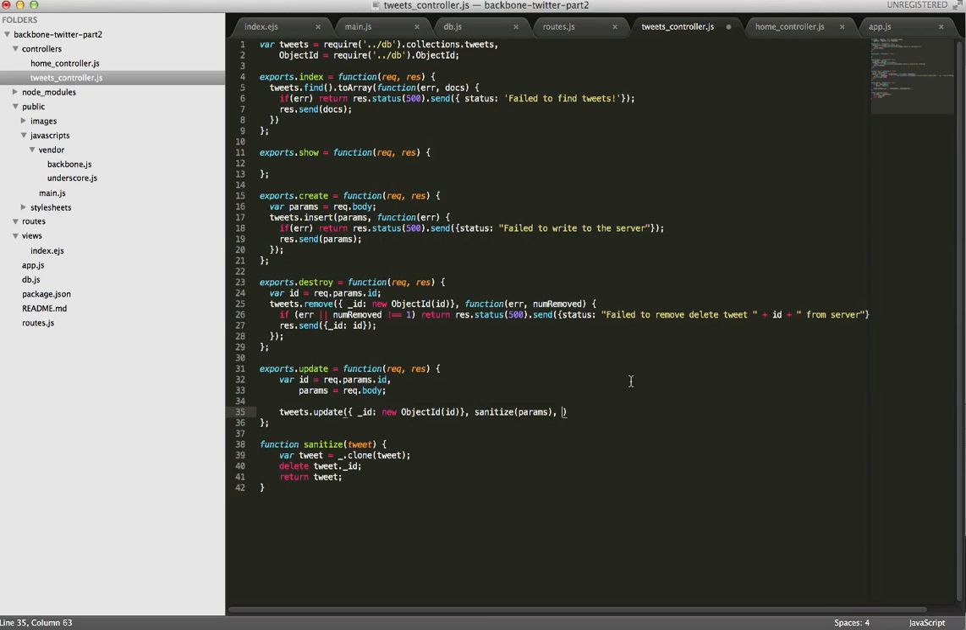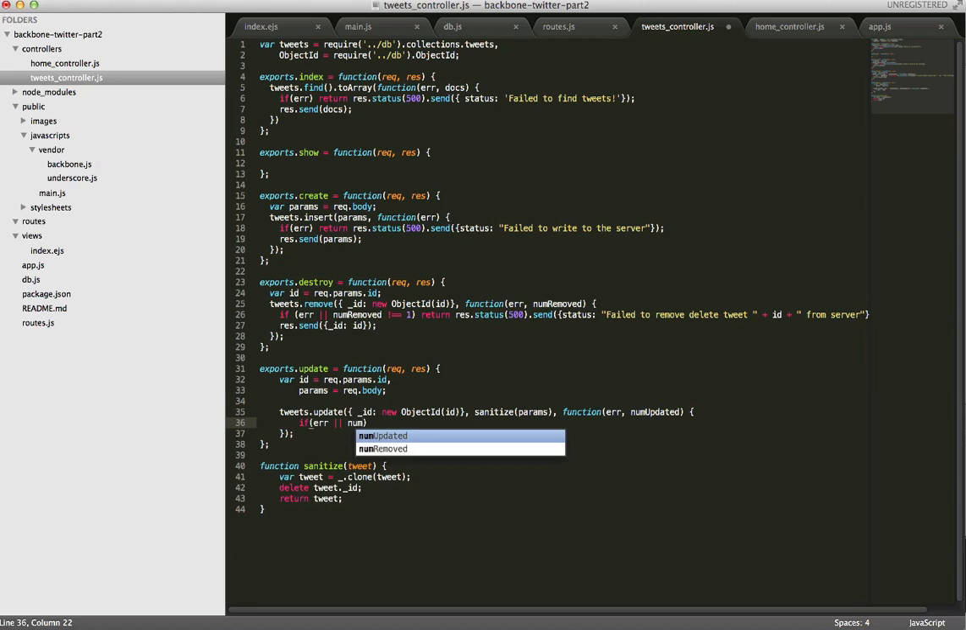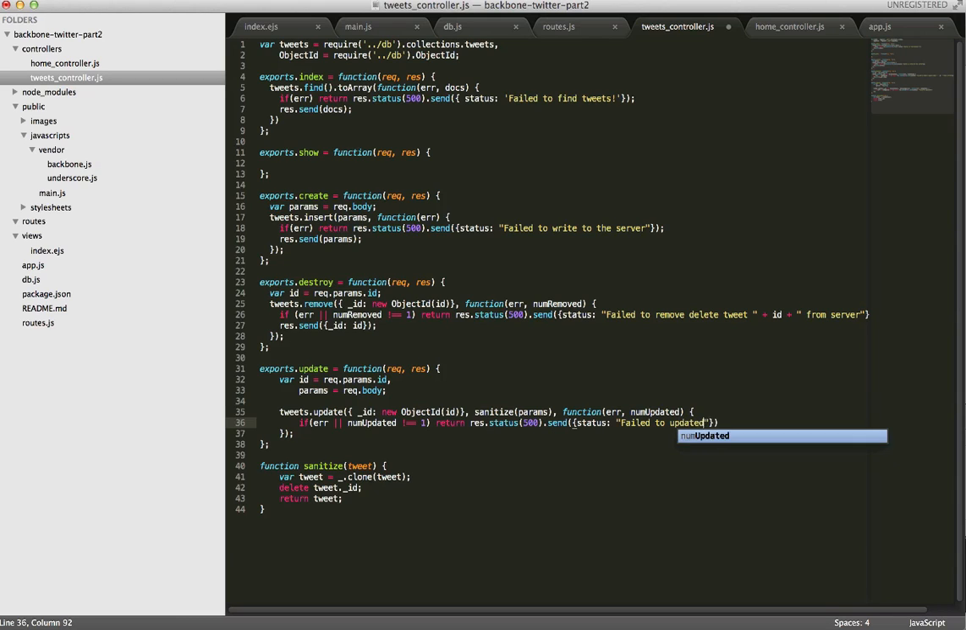So the next parameter is just a callback, the same way that we have the callback for the destroy here. It's just a callback with an error and the number of records that have been changed. So let's do that. Num updated. Let's call it that. And if there's an error or the number of updated ones is not equal to 1, let's return a 500 error and send a little error message. Failed to update. And on success, we're just going to send back the params.